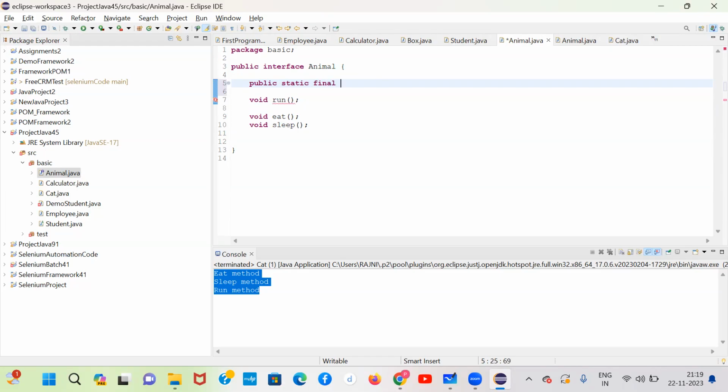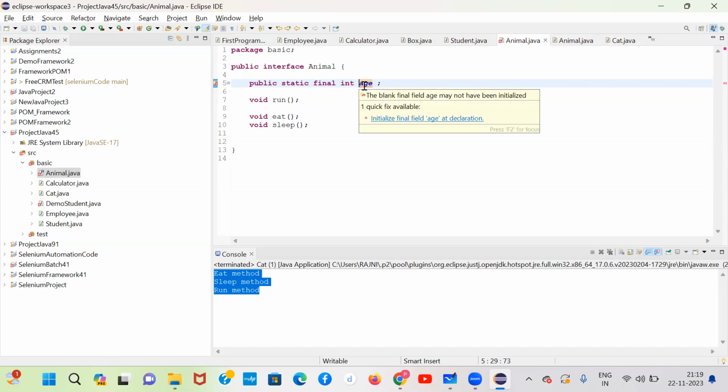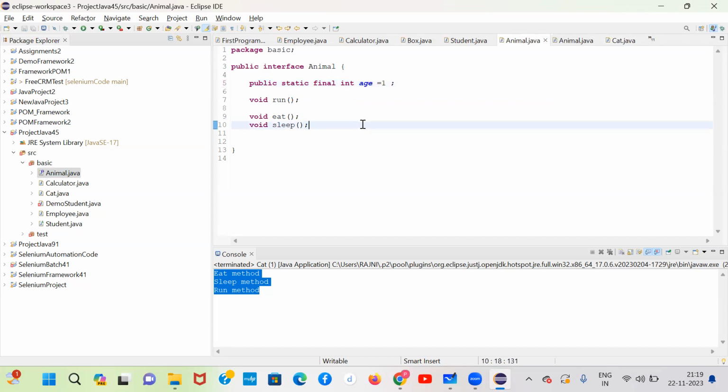final, and I will write age. Which will be by default, I will give 1 or some age. Why is there an error? We have to give int. We have to declare age as 1. Some age I will declare. So animal age is by default 1.